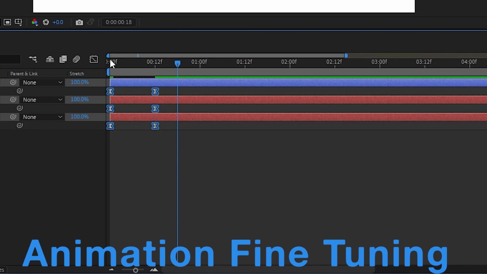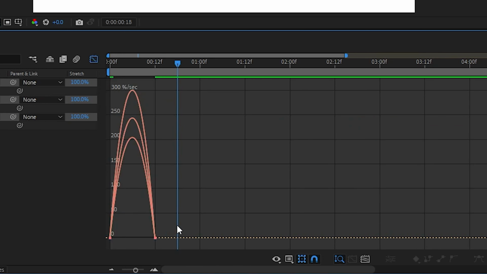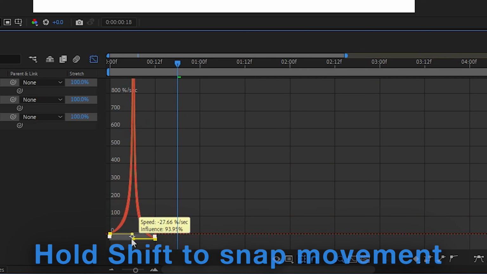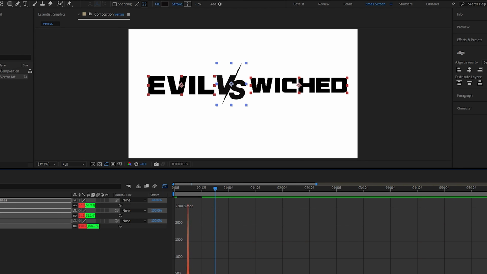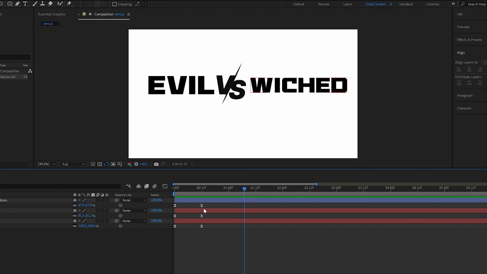To make the animation feel snappier, we go to the graph editor and choose speed graph and then drag the two handles to the center like this. This will make the animation feel more professional. I wanted the animation to be like this. The two text layers show first, then the versus is shown after them.